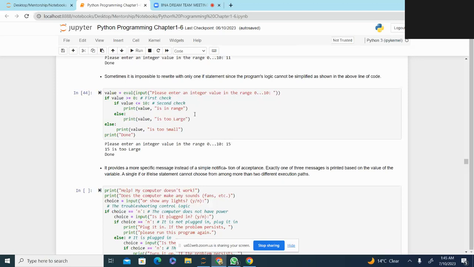What if I enter now a value which is less than 0? I will take care of that by another else statement. But this else statement will be aligned with the first if. I'll say else print value is too small. That is when I enter a value which is less than 0. Then for me to exit the loop, I will instruct my program to print done.